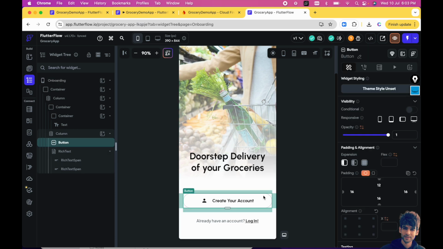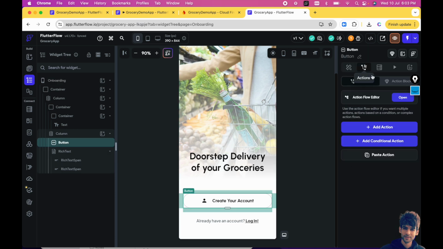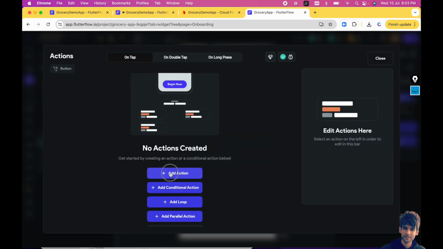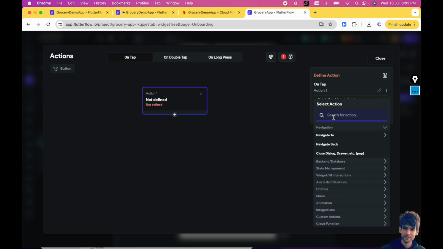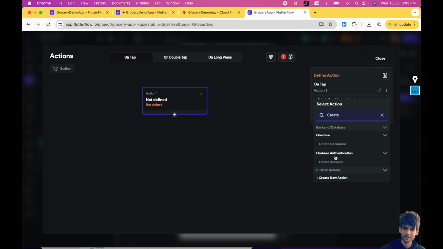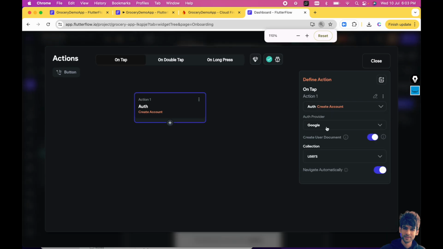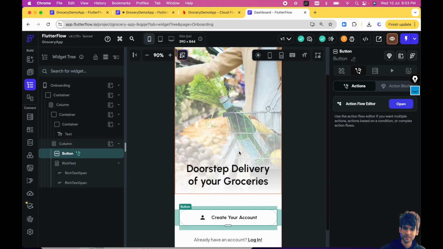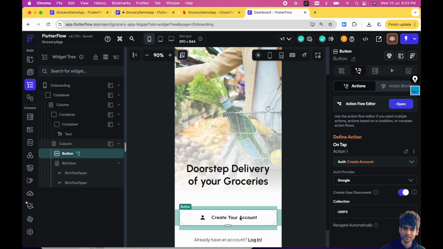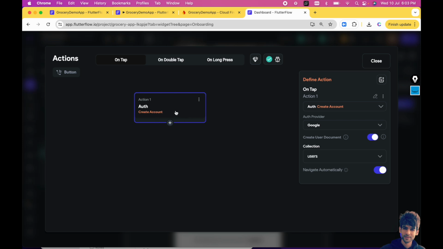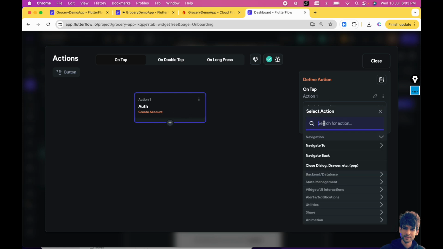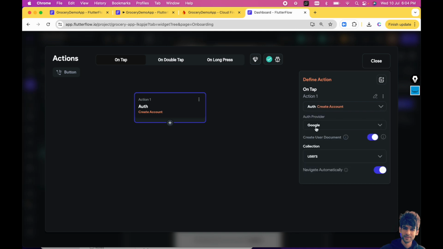Now select this button, and inside the action bar you can add the action flow editor. From here you can add create account inside Firebase authentication, and the auth provider should be selected as Google. What we have done here is when the user clicks on this create your account button, the action will be called. Inside the action flow editor you can see we have selected create account inside action, and we have selected the auth provider as Google. In this way the user will be able to create the account.